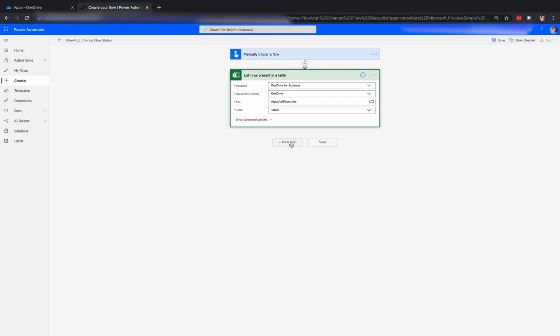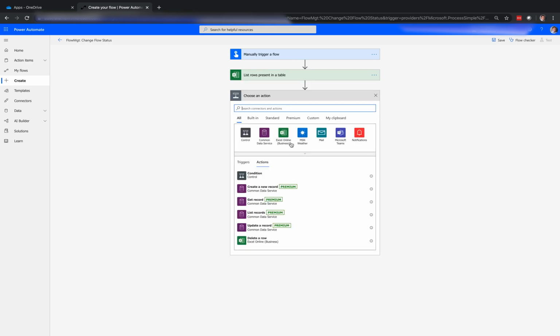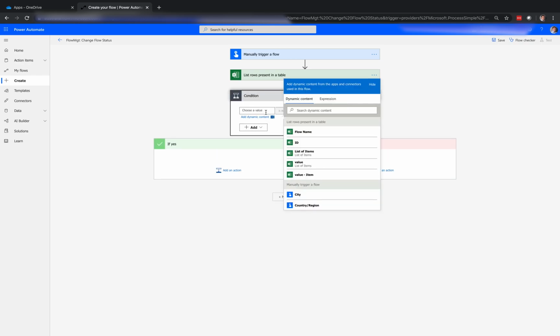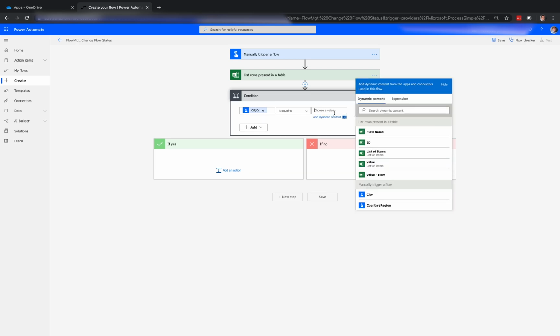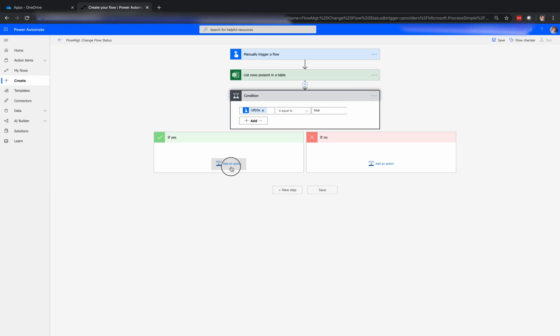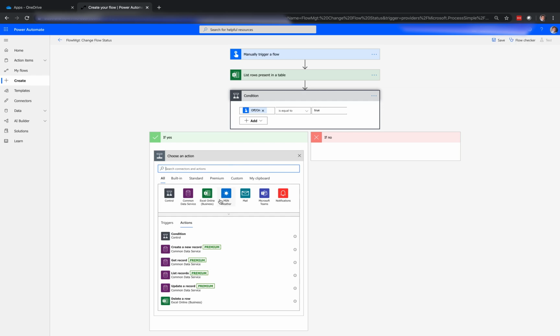The next step will be to add a condition. This condition will be used for controlling the on or off functions for the flow. Then select the input off or on from the flow trigger and set the condition to is equal to true. In this case, true will be for on and false will be for off. We can now add the action to turn flows on or off in the relevant branch for the condition.